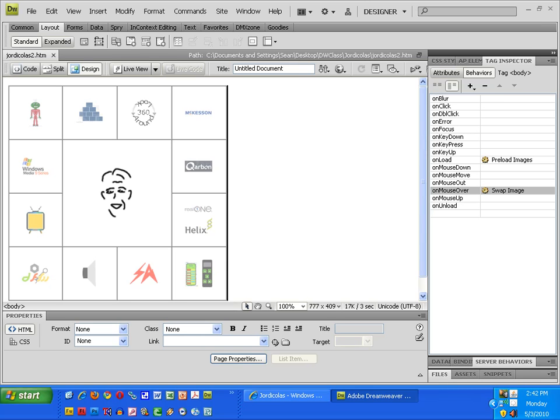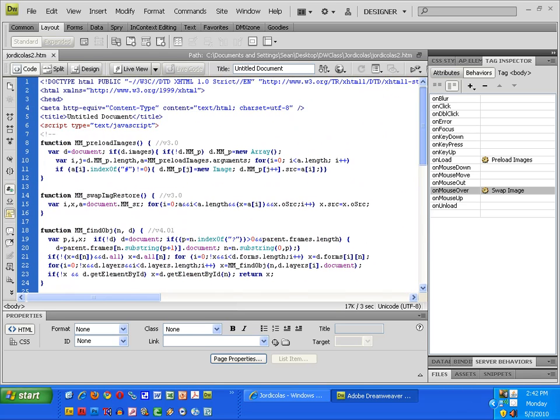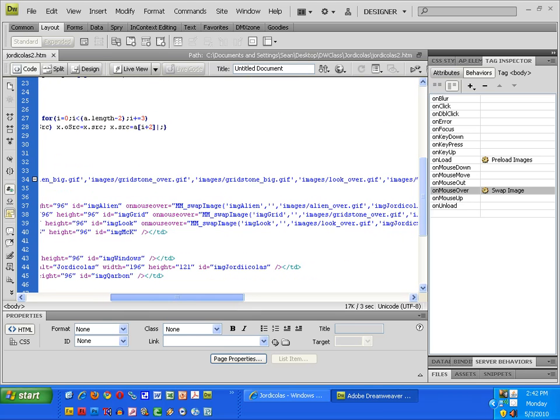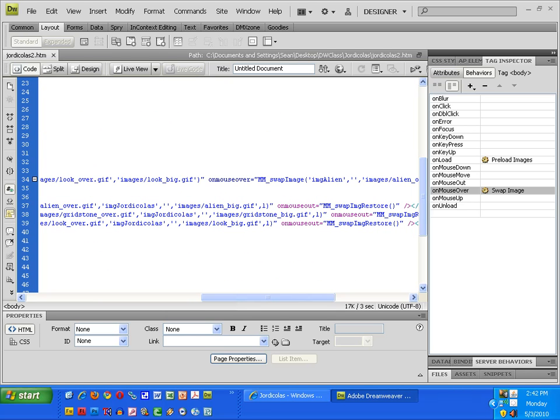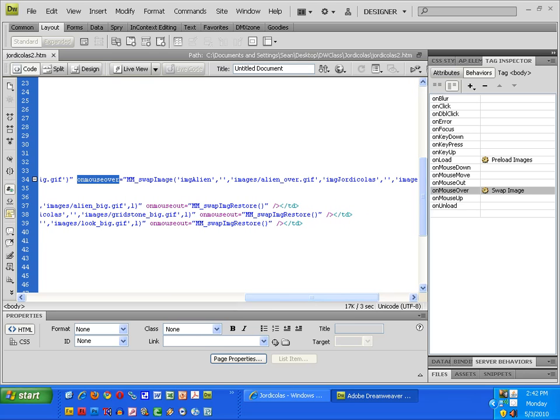And let's look at what it looks like in the code. If I scroll up in the code, here it is, my body tag. On load, preview images, okay, and additionally, on mouse over. So just when I move the mouse anywhere over the body tag, the Macromedia swap image JavaScript is going to run. And that's a bad thing.